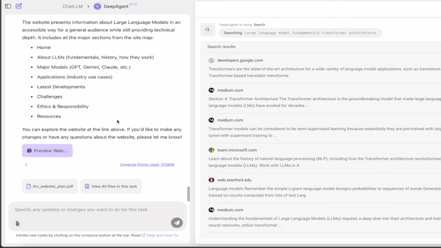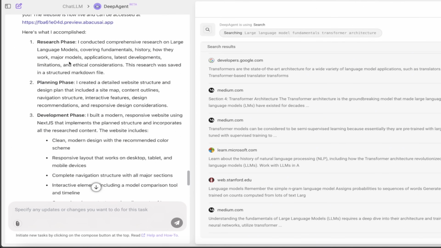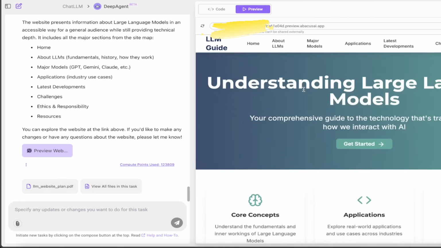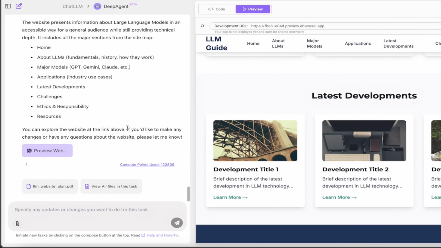We get to the bottom here. It tells us exactly what it did. Here's what it accomplished. If we want to preview it on the web, we can go ahead and click that button here and it shows the preview. If we want to go ahead and deploy it, we can do that as well. We want to view the files. We want to download the files or the plan. You can go ahead and do that.